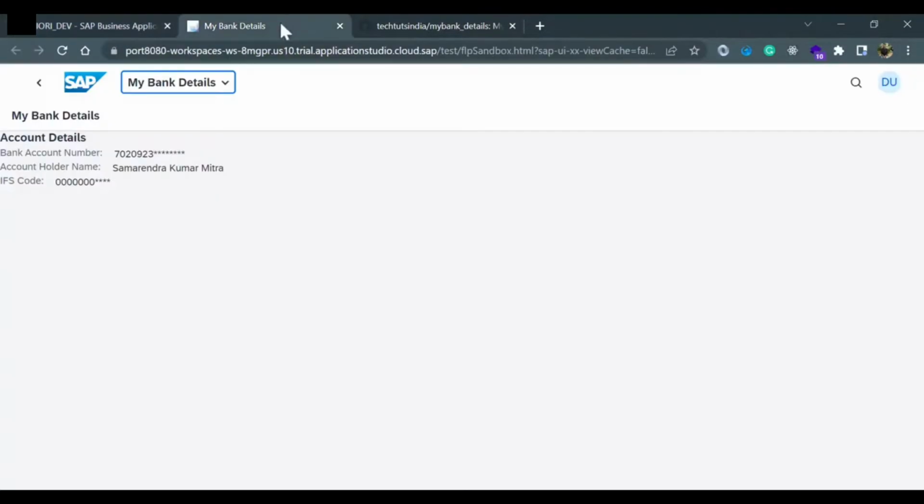Let's see how the application looks now. The application looks good. I have the bank account number, I have the account holder name, Samrendra Kumar Mitra. He was the first Indian programmer. IFS code I have utilized. This is dummy data. For now, we are using dummy data. Later, we will use JSON model, OData model, and we will do the binding stuff and everything.